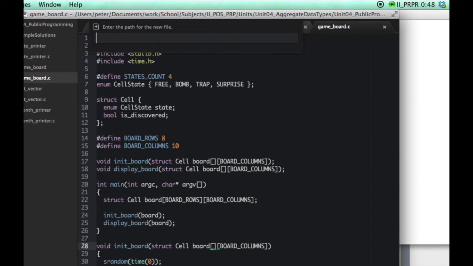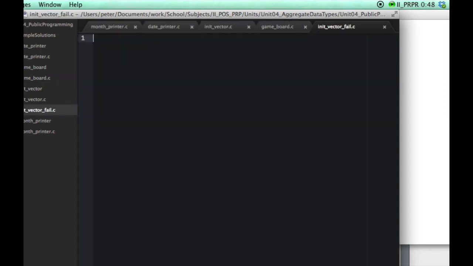Okay, let's start and do some programming. A new file, call it init_vector_fail, because we want to show how things are really failing now. Of course we need something to write out into the shell, and we have of course a main function with an argument count and some argument vector.